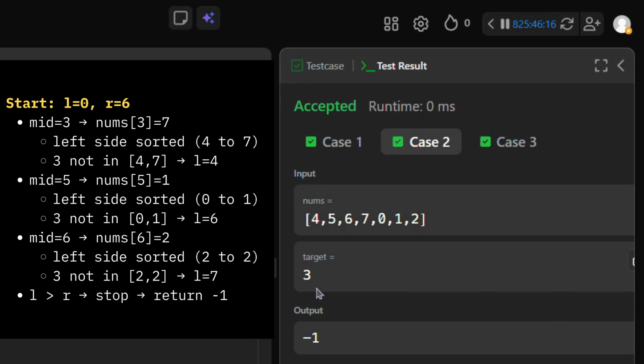We check if the left half is sorted. Nums[L] is 4. Nums[mid] is 7. So 4 is less than or equal to 7, meaning the left side is sorted. Now we check if 3 is in the left sorted range from 4 to 7. But 3 is less than 4, so it's not in that range. So we move L to mid + 1, making L equal to 4.